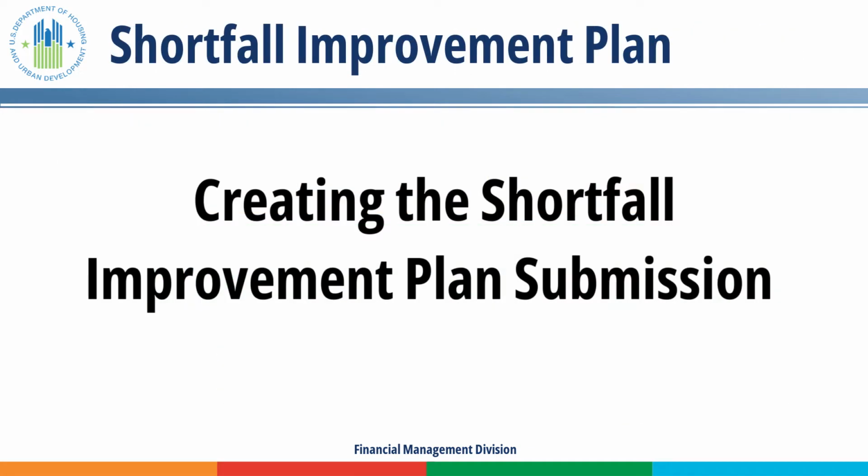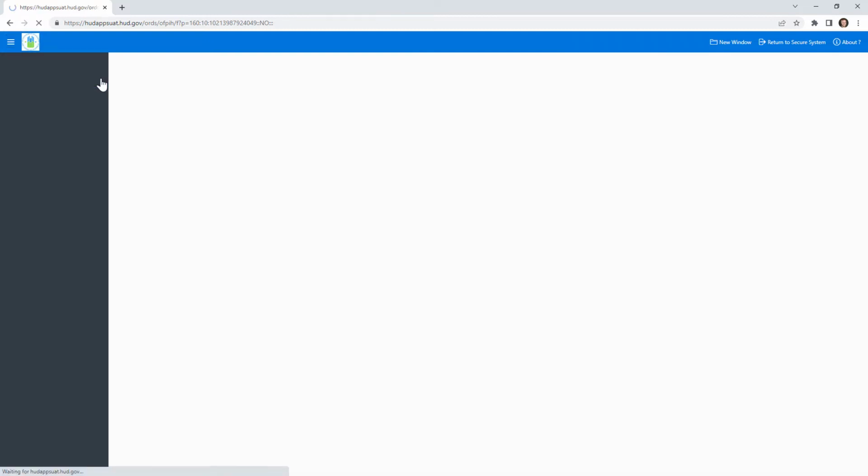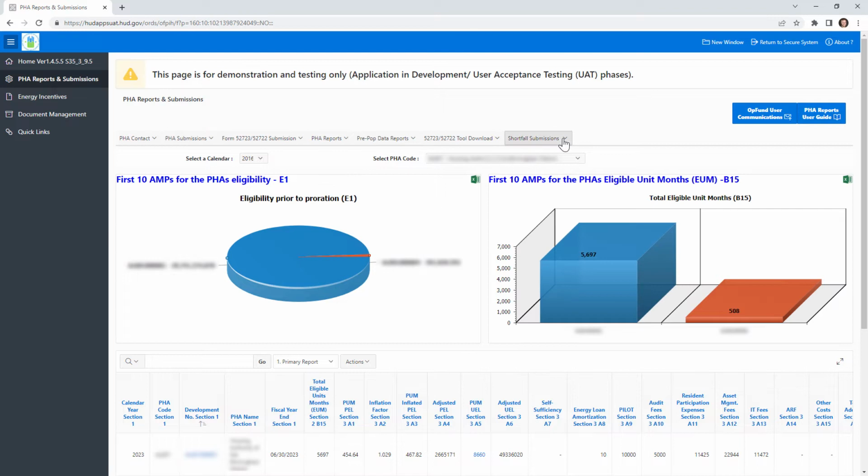Creating the Shortfall Improvement Plan submission. To create a shortfall improvement plan, go to PHA Reports and Submissions in the left navigation menu. Open the Shortfall Submissions drop-down menu and select Shortfall Improvement Plan.